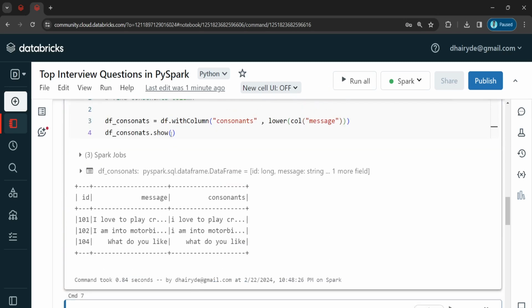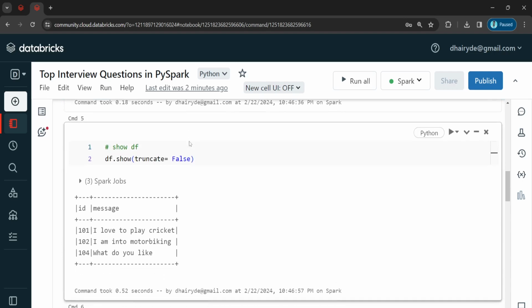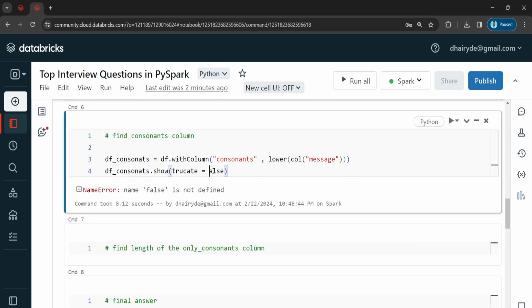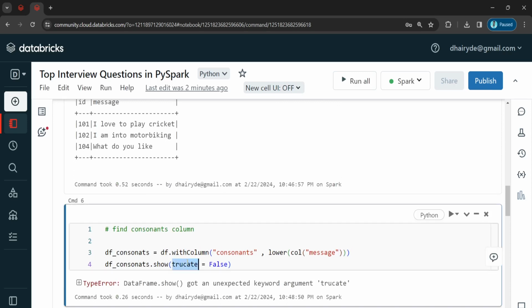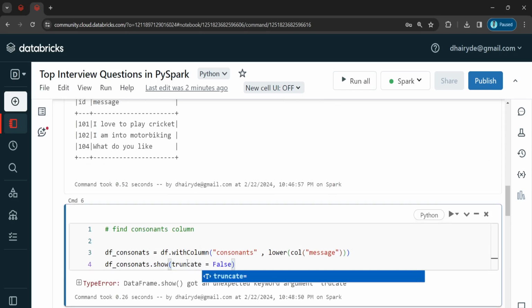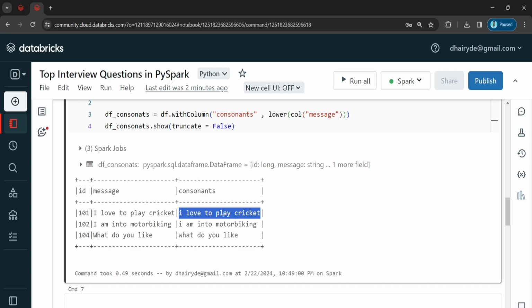Okay, and this is thumb rule now in this question. We need to disable this, truncate equal to false. We don't want to truncate the column value. False, this should be capital F. Truncate. Let me run this now. Okay, now you can see each and every character converted into the smaller case, right?